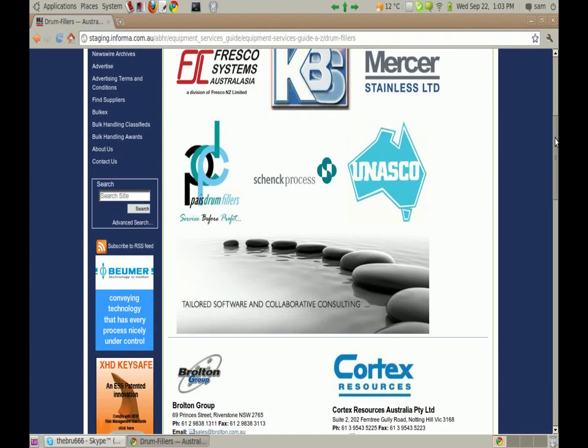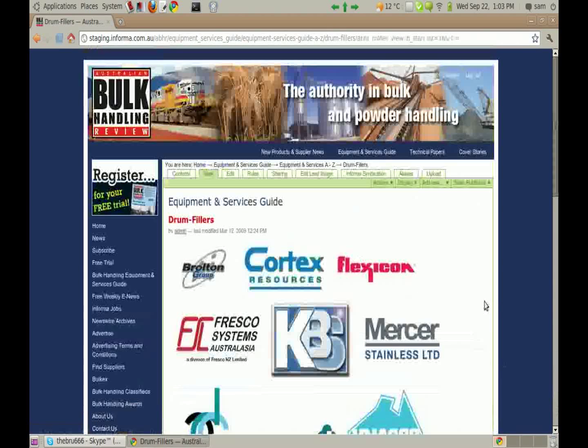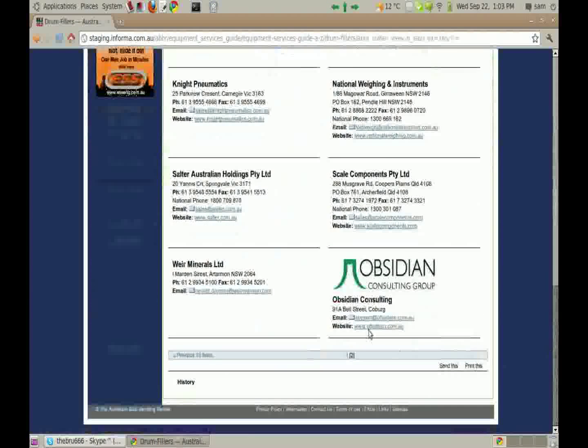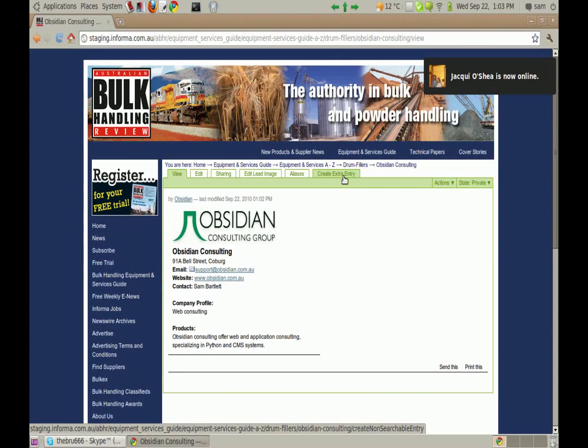Now, going back to the Obsidian consulting item, I might want to add us to some other categories. If you recall, I was speaking earlier about the difference between an ABHR entry and an ABHR searchable entry. What we want to do is add ABHR entries. This is the searchable one. We want to add non-searchable ones. So there's a new tab that's appeared at the top of this page. It's called Create Extra Entry. What that will do is take all of the details you've entered and put it in an ABHR entry. That will save you a lot of typing.